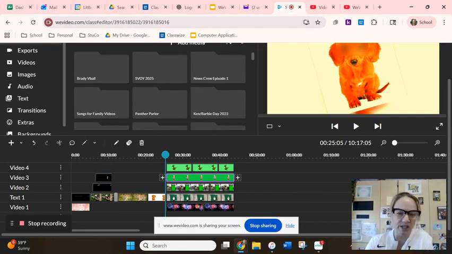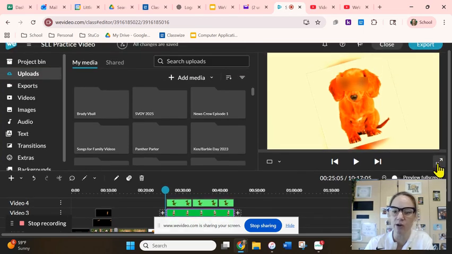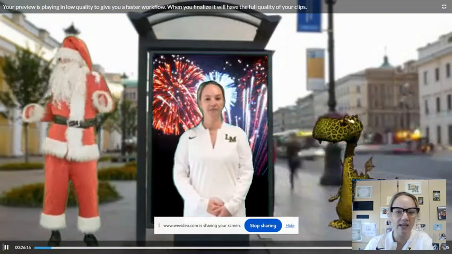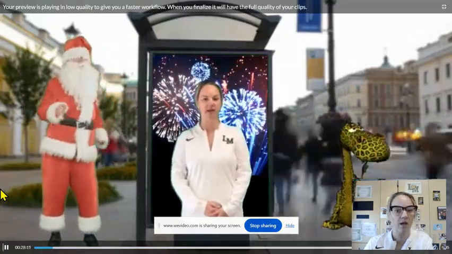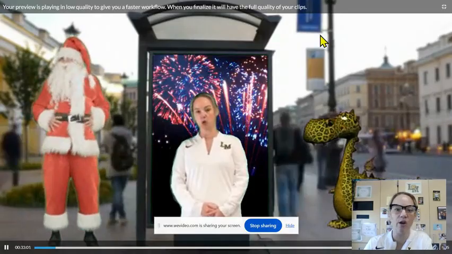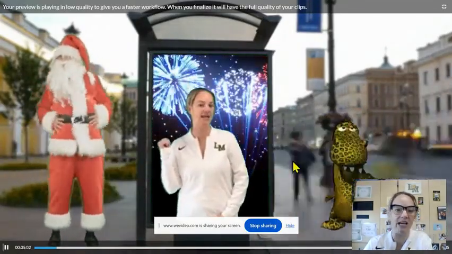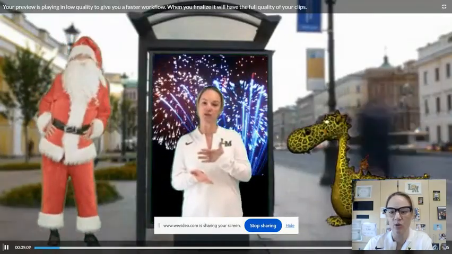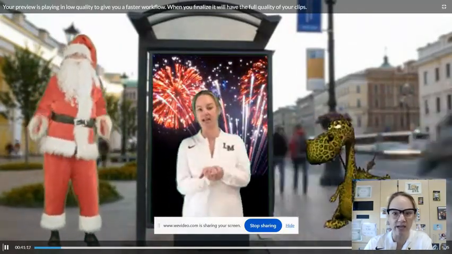Also, you can watch it in full screen. That's one thing that I like to do when I'm making my videos every once in a while is I will click here, and that will allow you to watch it in full screen. And then you just hit play. You can see I added in the fireworks. I added in the overlay of the busy city street. I added in the weird dancing Santa and the little green dinosaur here with the green screen effect.